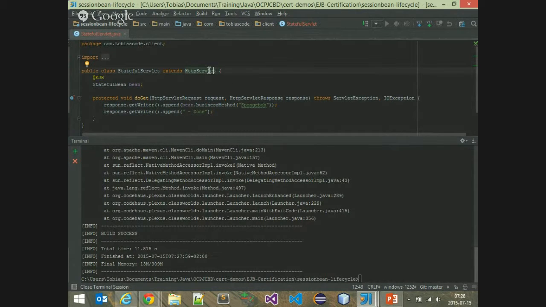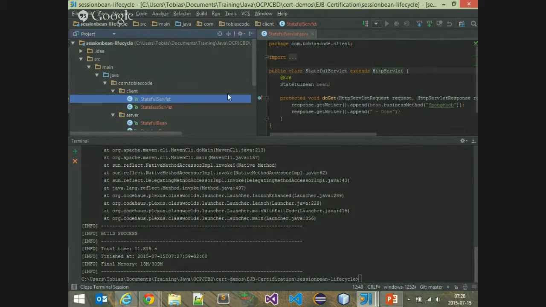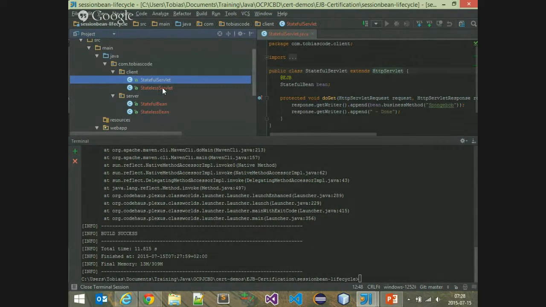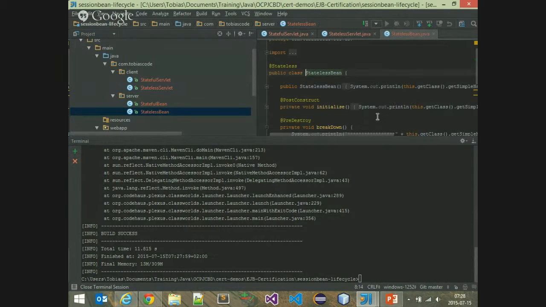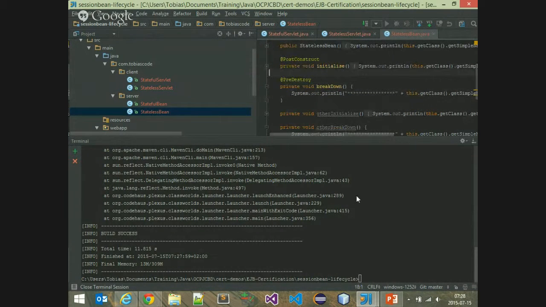If you're looking at the stateless bean, stateless servlet, it's sort of doing the same thing. And a stateless bean.